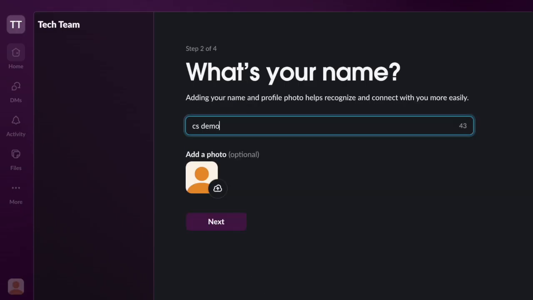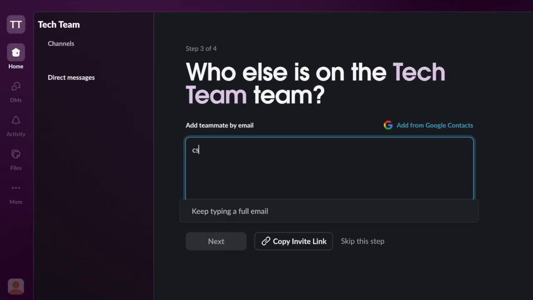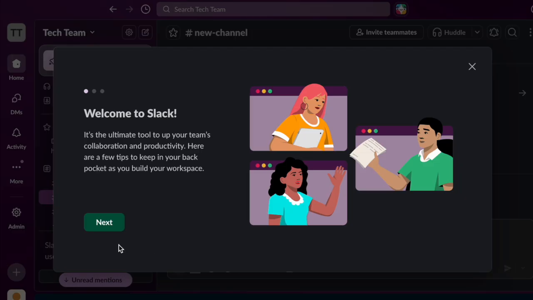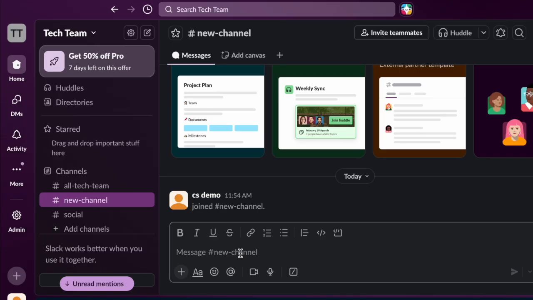After that, Slack will give you the option to invite teammates. Enter the email addresses of the people you want to add to your team. You can invite multiple people at once or skip this step and do it later if you prefer. Finally, review your details and complete the setup process. Once everything is confirmed, your Slack workspace will be created, and you'll be taken to your main dashboard where you can start creating channels, sending messages, and collaborating with your team.